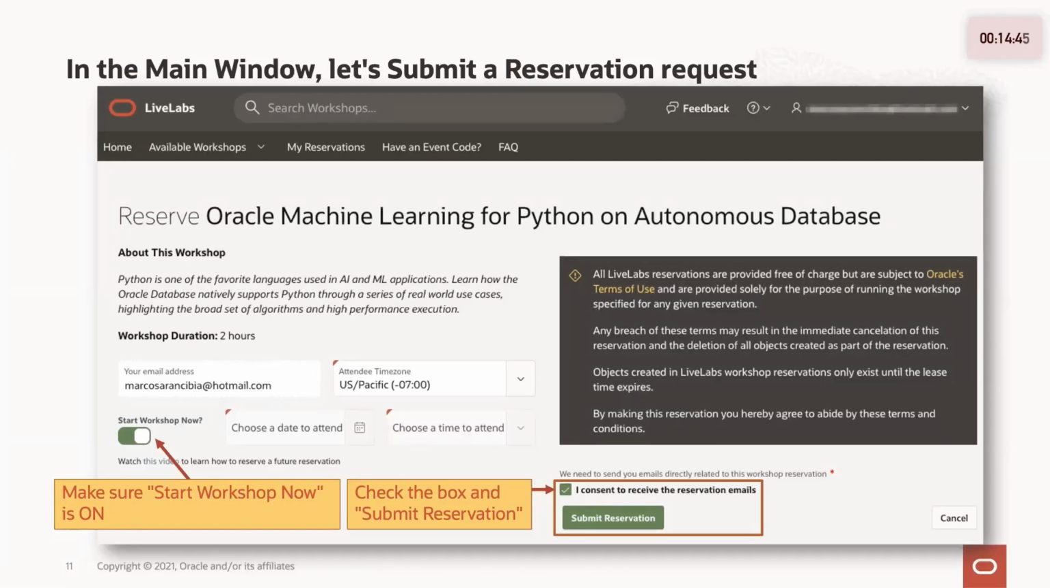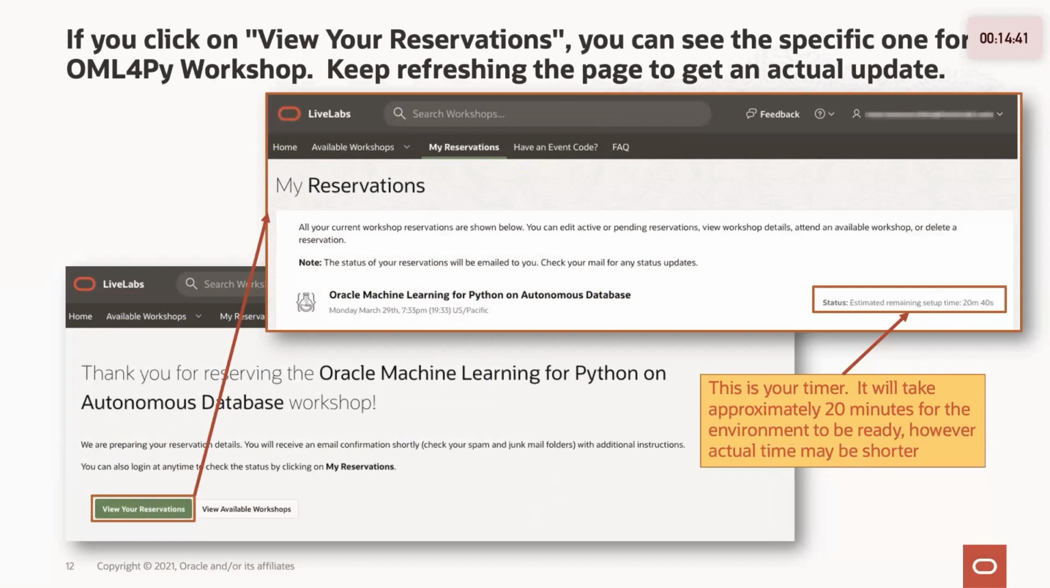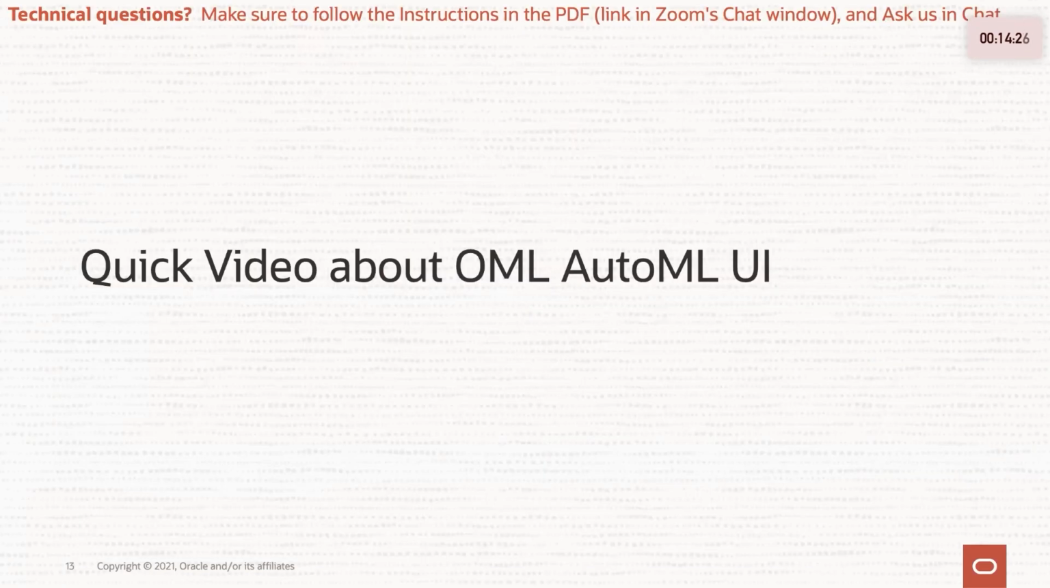Now that you guys clicked on that and have that reservation running, then we're going to wait. We're going to let this guy do its thing, and then it runs. Normally it's like 15, 10 minutes depending on the day. It could be as high as 20, but we're going to come back here. So let me run a quick video introduction on what AutoML UI is all about, and then we'll continue.